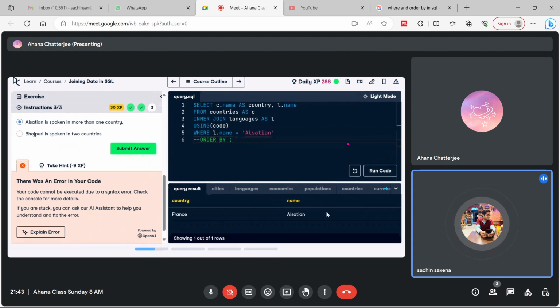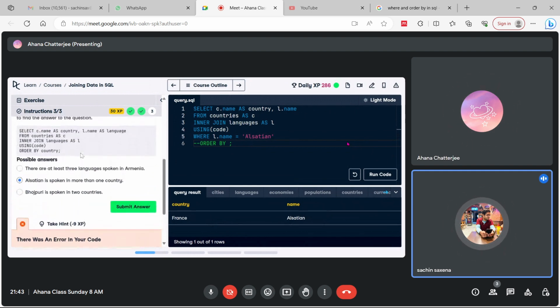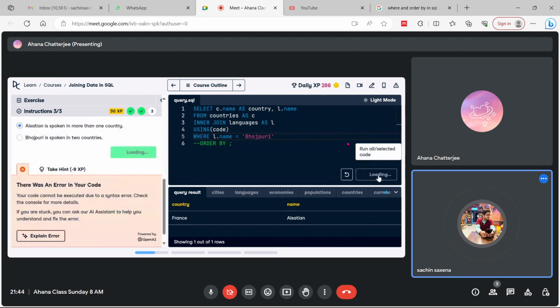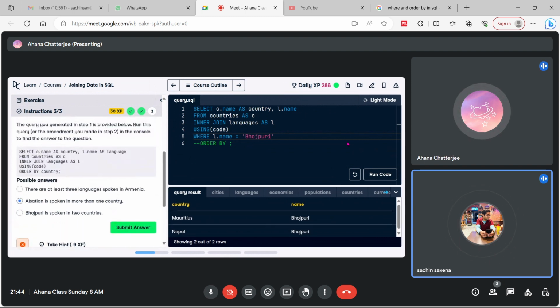Now can you see we have all the columns where we have a student. Can you replace this Elistine with Bhojpuri, as you were doing previously? There was an issue in the alias name at the first name. Can you see it's spoken in more than one country, Mauritius and Nepal. So there are at least three languages spoken in two countries. So the third one is also correct.